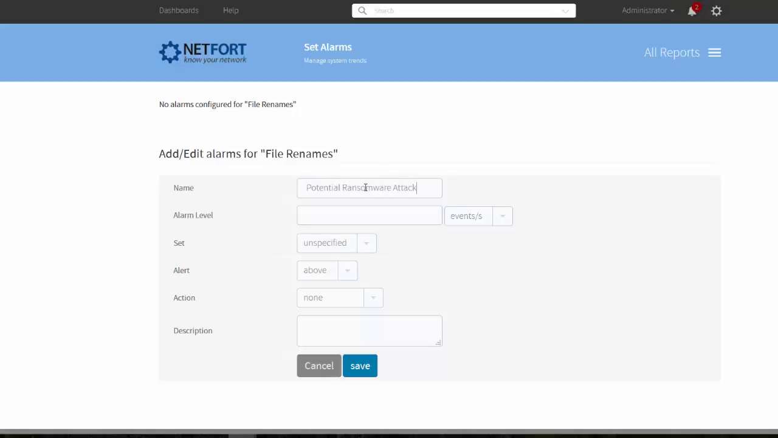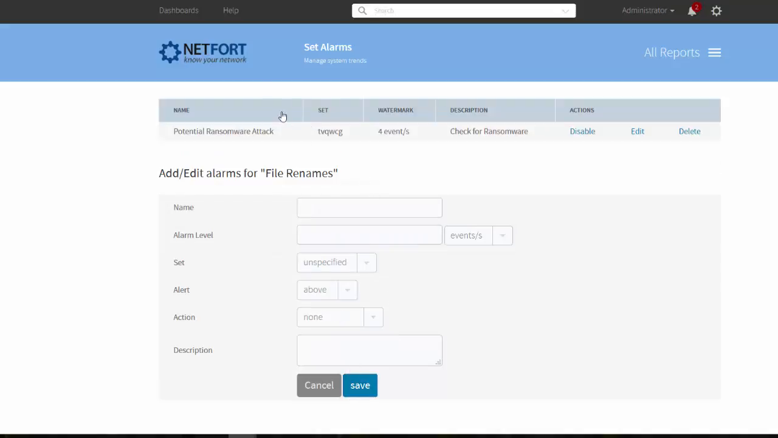ransomware attack. Now, what we recommend as a starting point is 4 events per second. Renames are not a common action on file shares. So when you have 4 a second, even on large networks, that's certainly a sign that something is starting to rename lots of your documents and folders. So 4 events per second, alert goes above that, action, send an email, just put a description here, check for ransomware, and save that. So if we hit 4 renames per second, I'm immediately getting an email, and I can take the appropriate action. In the email, there's a link, drill down, find the client, get it off the network, control the problem.